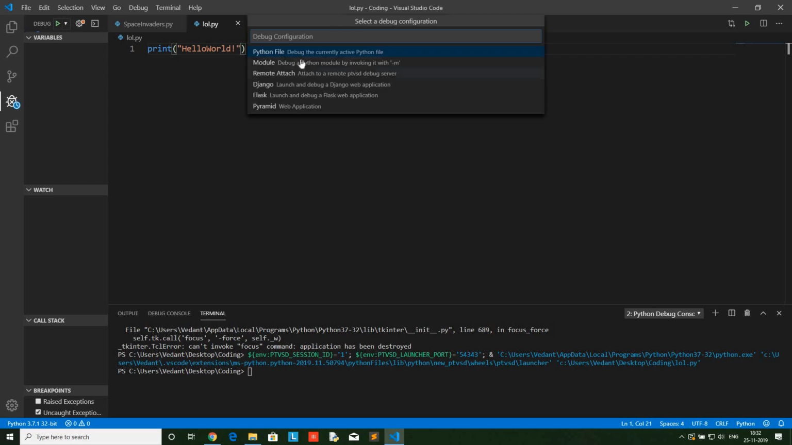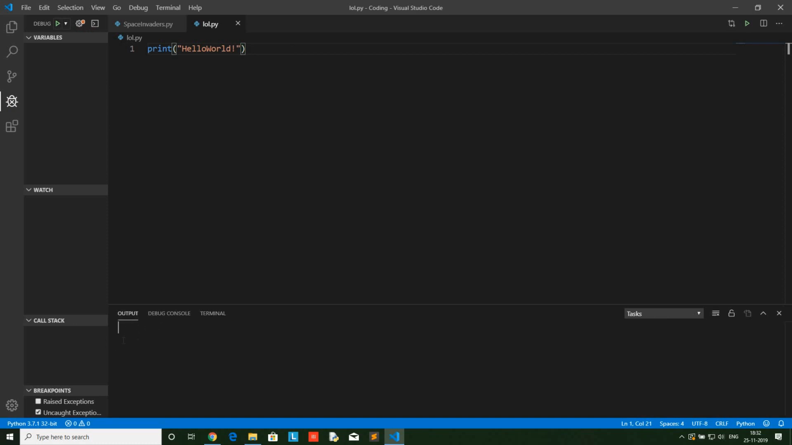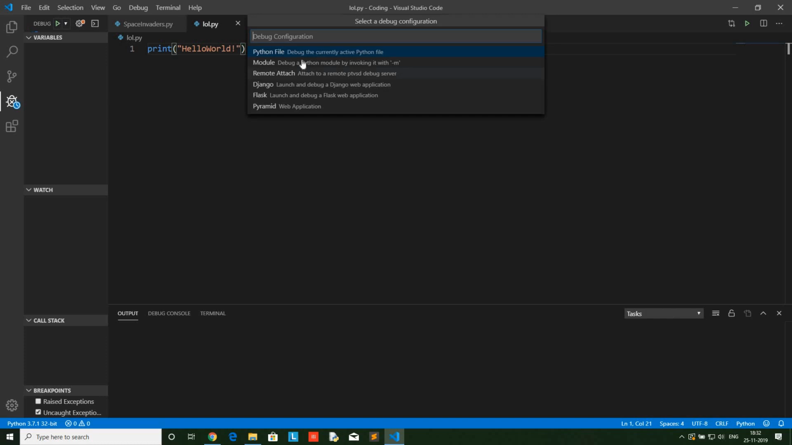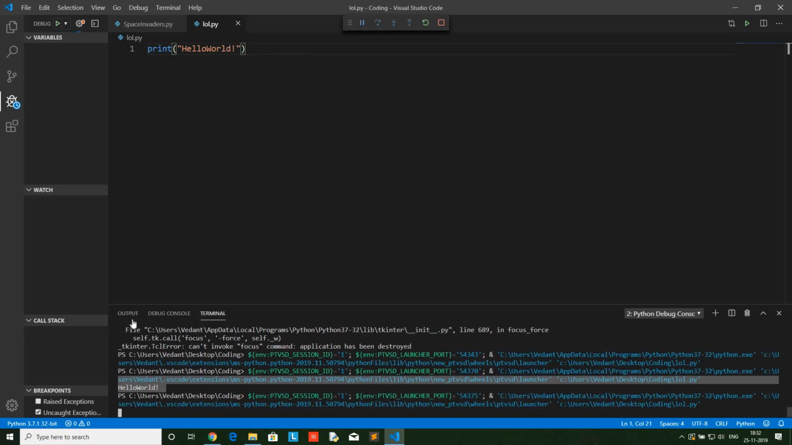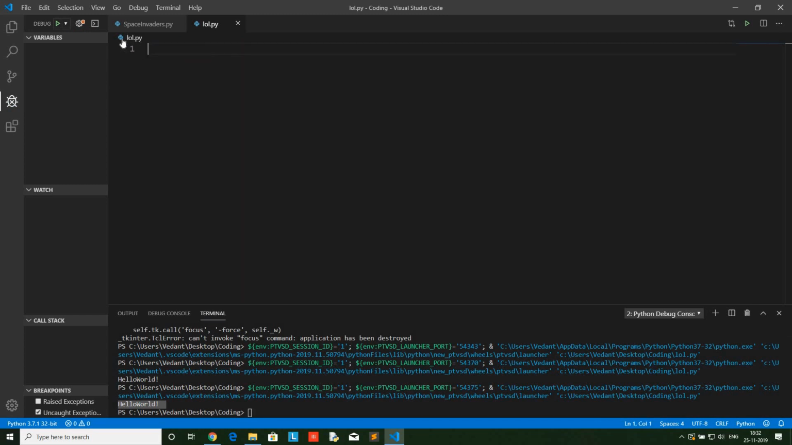So I can just click on run and select Python file, and this should pretty much work. And as you can see on the terminal, I printed hello world. Output, I'm not sure if it would do anything. Yeah, it just takes me to the terminal and prints out hello world again. So Python is very easy.